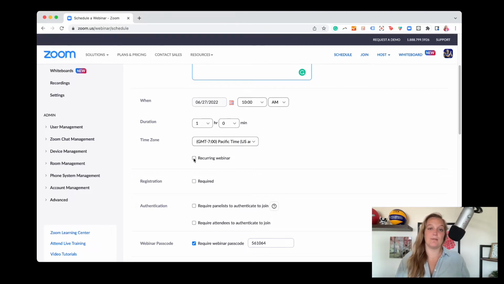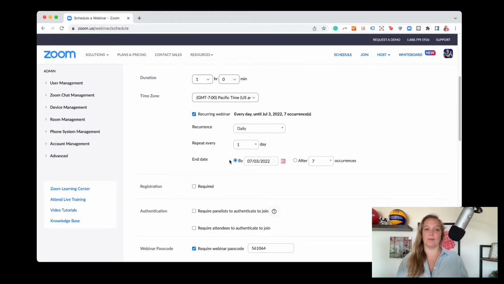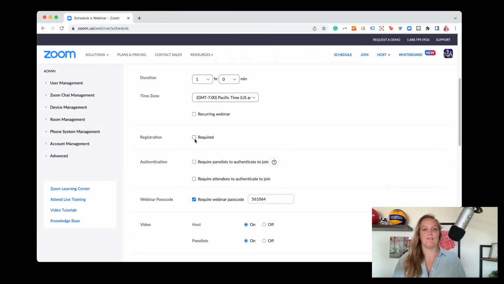They also have the option to make it a recurring webinar. And similar to Zoom meeting, they've had an upgrade now where you can say the occurrence, how often you want it to repeat, does it have an end date, or you can uncheck that. Then registration, again, I'm gonna check that required just for demo purposes so you guys can see what pops up. You can leave that unchecked, and that means you're not going to capture people's email address and name before they join.